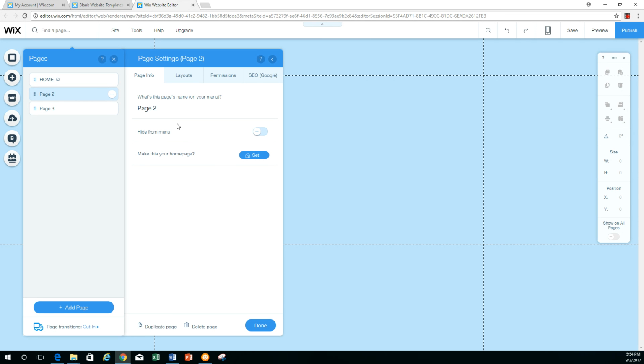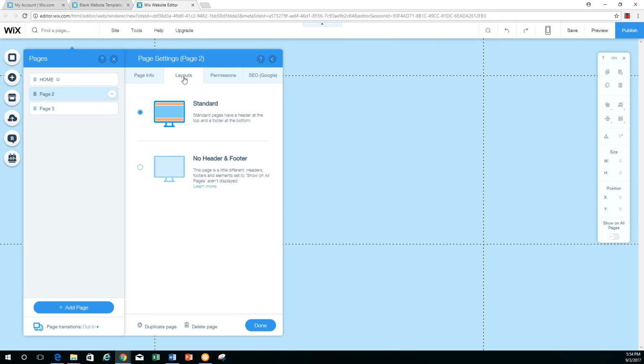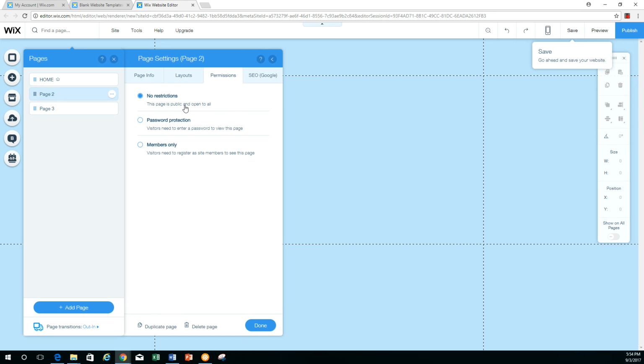We're going to look, what's the page name? We could change it here. We could hide it from a menu, which we'll get to. We can make this the home page. Just because the first page is called home doesn't have to mean it is the home. The layouts, we're going to keep it the same. Permission, we're not going to have any password on the second page or the third page because that's a bit crazy. We're just going to keep it on the home page.